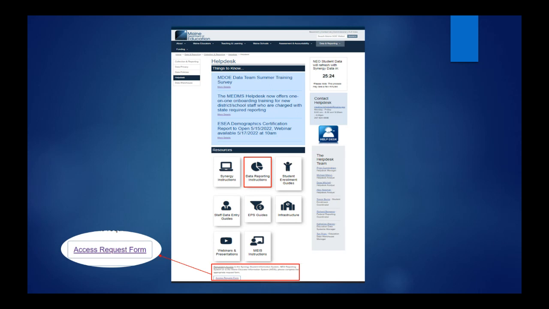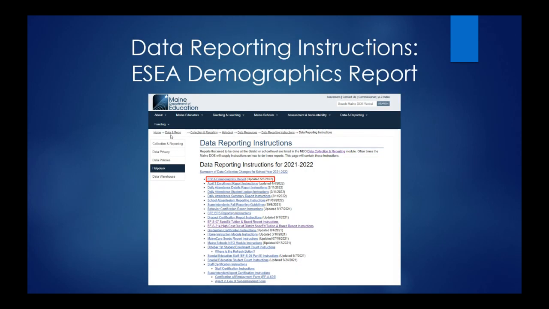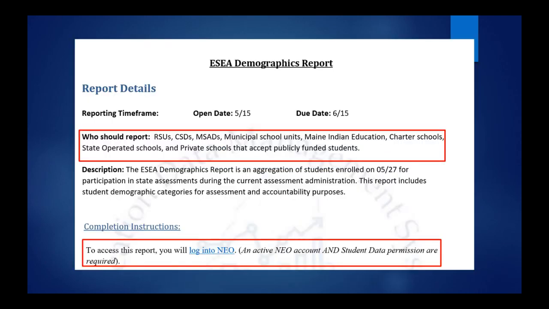As far as this report, in the middle of the screen, you'll see the data reporting instructions. If you click on that, it'll take you to the data reporting instructions page. And at the top there, you'll see the ESAE demographics report, which opens up a 5-page document of instructions. This first page details who needs to report it and the detail for the report. And then again, a reminder that if you don't have a NEO account, you'll need to get the superintendent to submit an access request form for you with student data permissions.